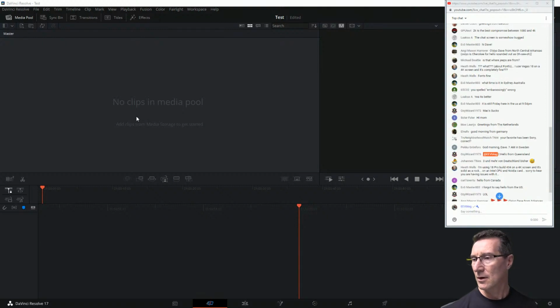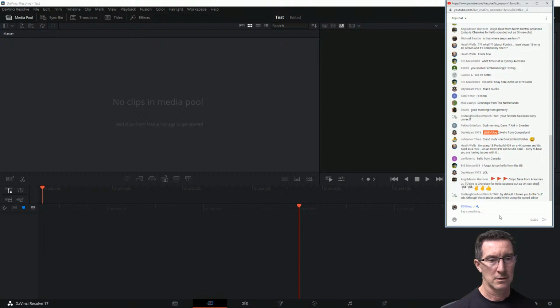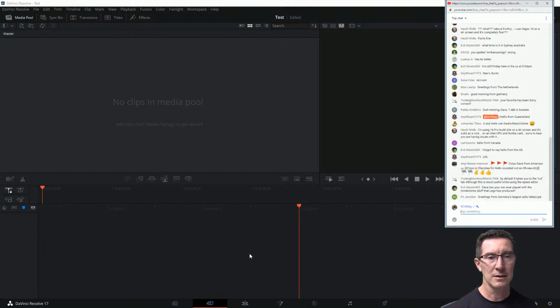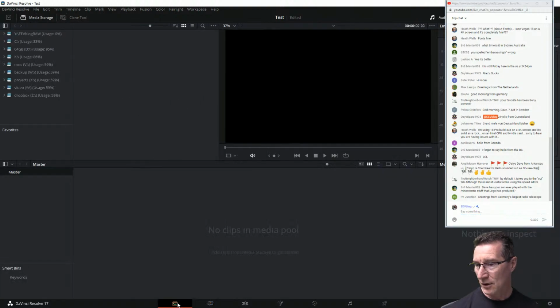Right. No clips in media pool. Add clips from media storage to get started. Okay. By default, it takes you to the Cut tab, although this is most useful when using the Speed editor. Well, I'm going to assume that I want to use the Speed editor. So by default, it puts us in the cut screen. I assume, see, down here, you see my cursor? Yeah, it's not popping up with any help, right? So that's not helping me, right? No clips in media pool.